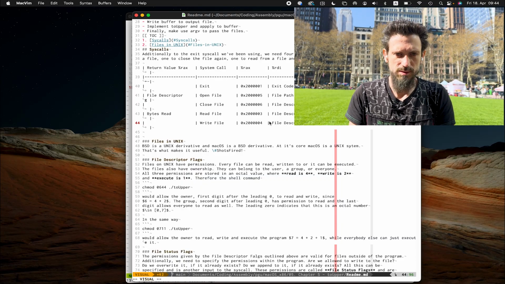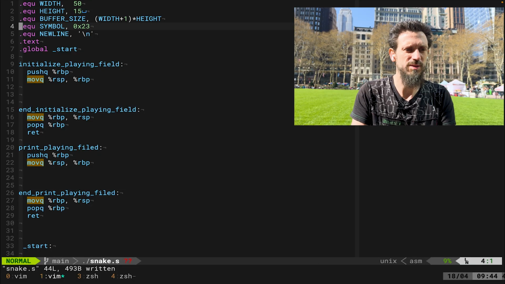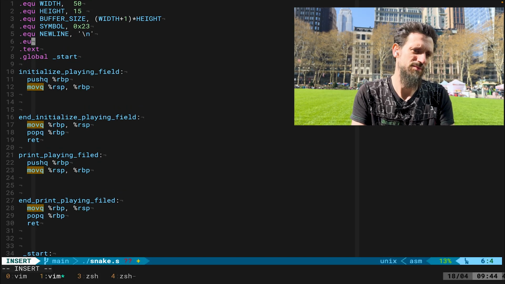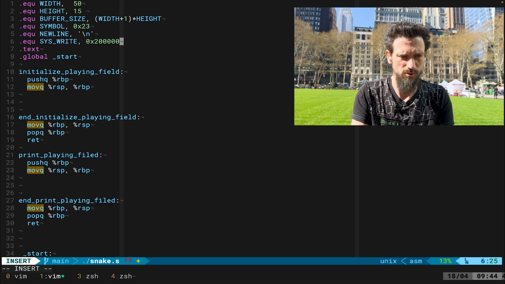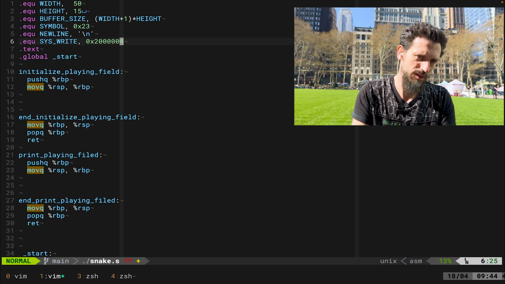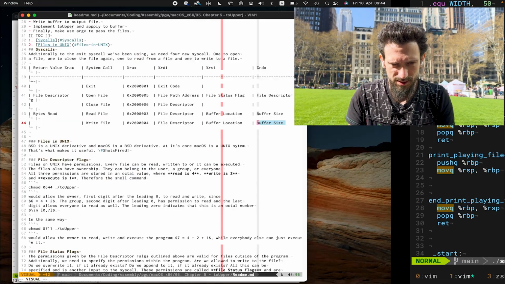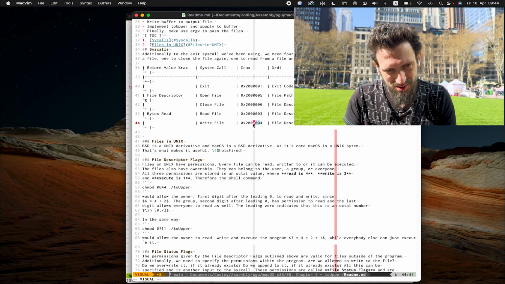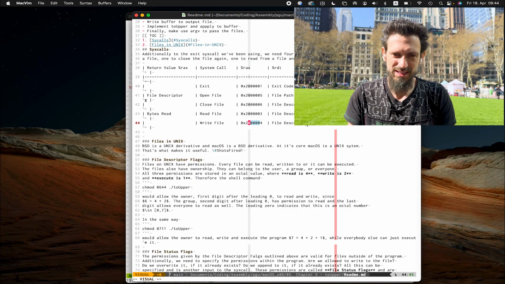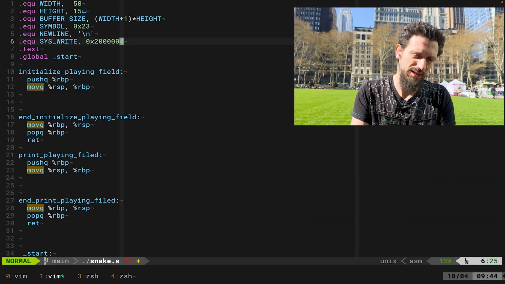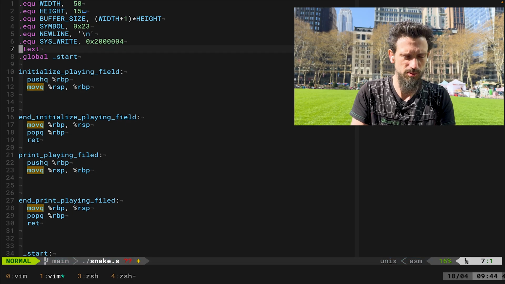Let's first start with defining here our syswrite. This is 0x2 and then five zeros. Yeah, because it's the same for the X. The file descriptor is in RDI. Do we need, oh, we need buffer size, we already have. Do we need anything else?